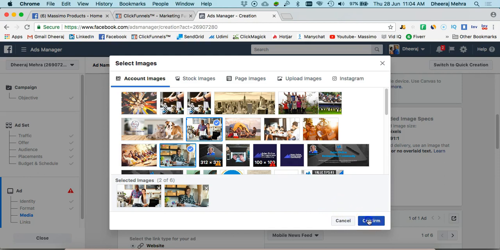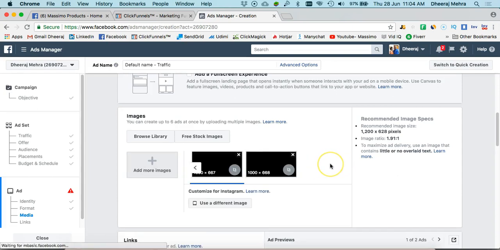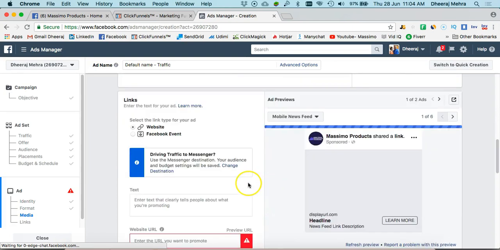Now let's see how it looks. I picked up the images. It says 1200 by 628 pixels should be the right size of the image. You can get images from various sources. It also has free stock images here, which you can select if you want.